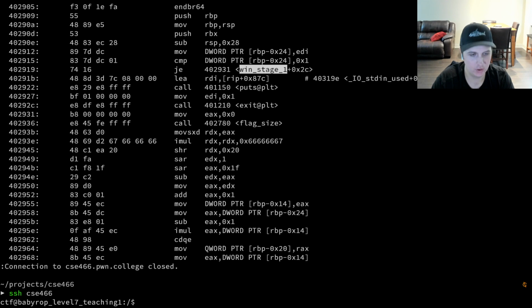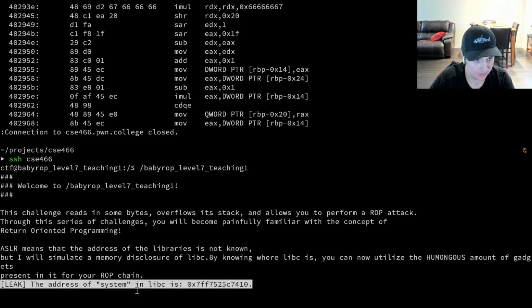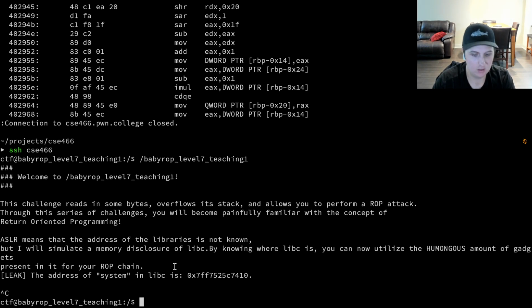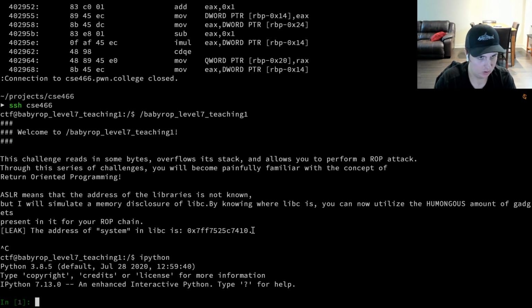Yeah, so the question is on level 7, it tells us the address of system, which means in some sense, once you know one address in libc, you know all addresses in libc. And the reason you know that, so let's just quickly look at this as an example, is here's what you can do to get the base of libc. It's just a relatively easy math calculation using pwntools.